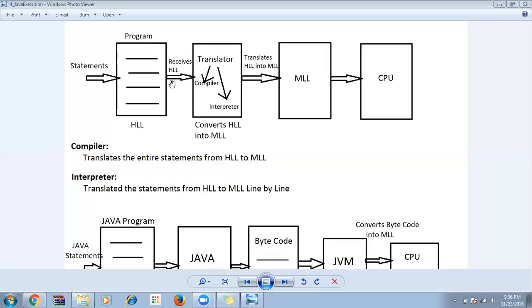For that, we need a translator. There are 2 types of translators available: one is the compiler, and the other is the interpreter. The compiler or interpreter converts the high level language into machine level language, that is, zeros and ones. Then that is given to the CPU or the server for execution. This is how an execution process normally happens.